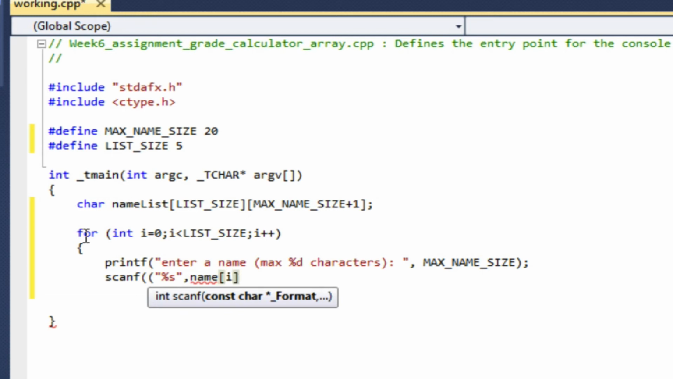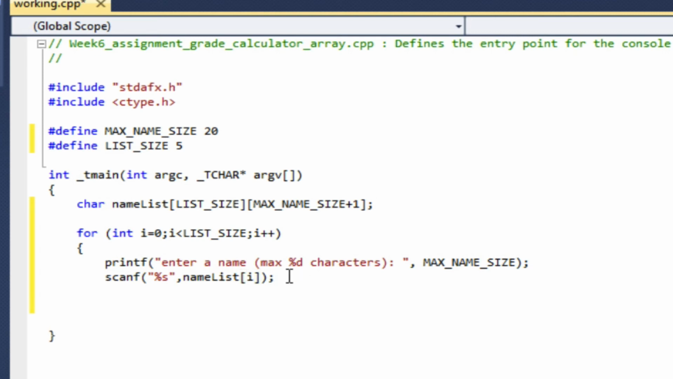And I just say name list sub I. So remember, there's no ampersand when we're reading strings. If the string was just name, I would just say name. But because it's an array, I say name list, subscript I. And then that's it. I've read my array.